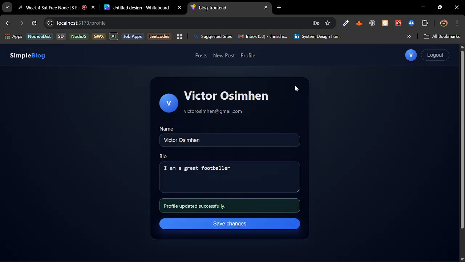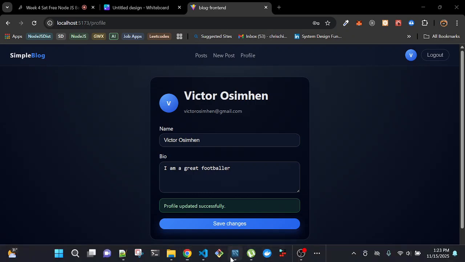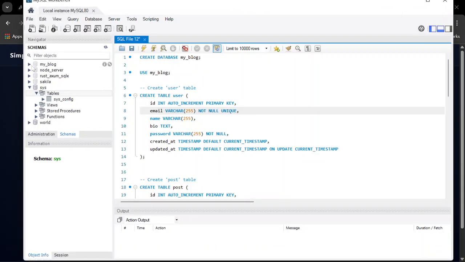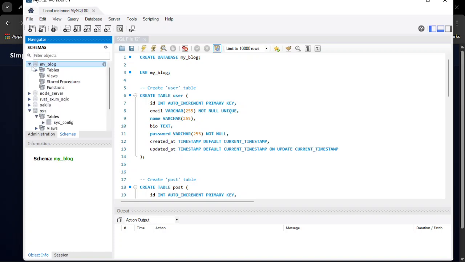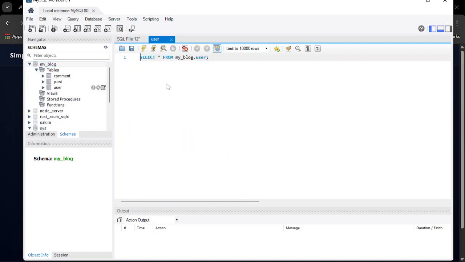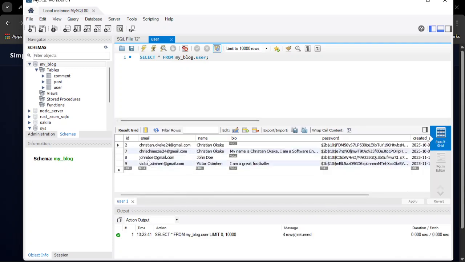All right, so all these things are coming from the backend. I will show us the database where we have these things. In fact, this is the database here, local database. This is the database we're connected to. This is the email I just created, Victor Sime. This is the account Victor Sime. This is the update I just did. I'm a great footballer. Hope you guys can see my screen, right?